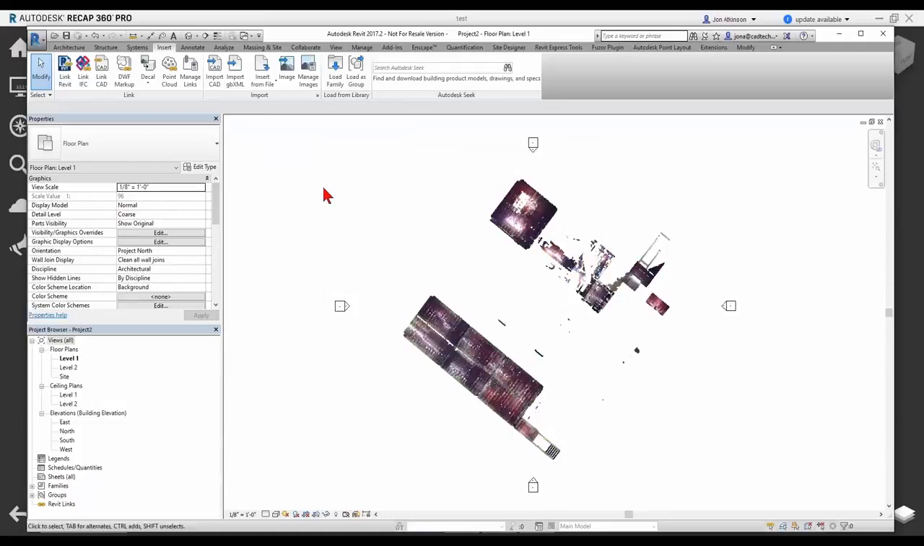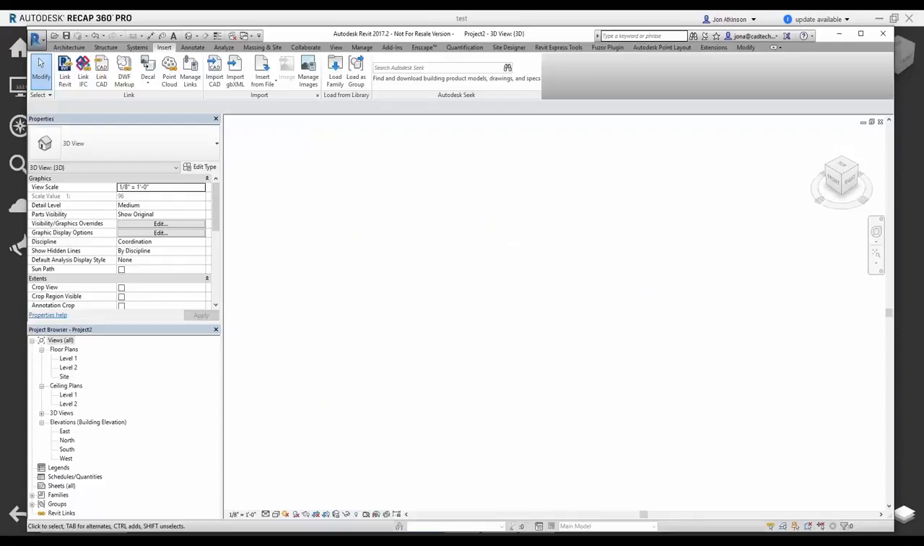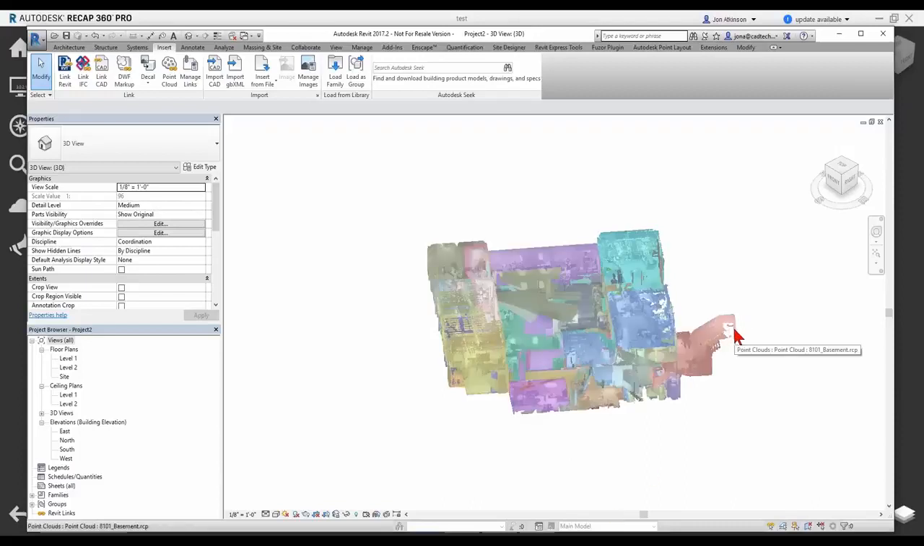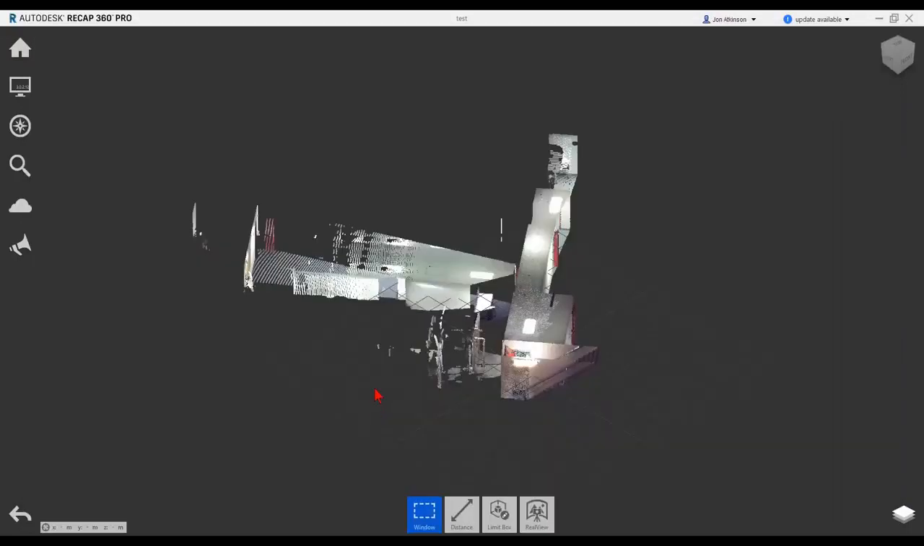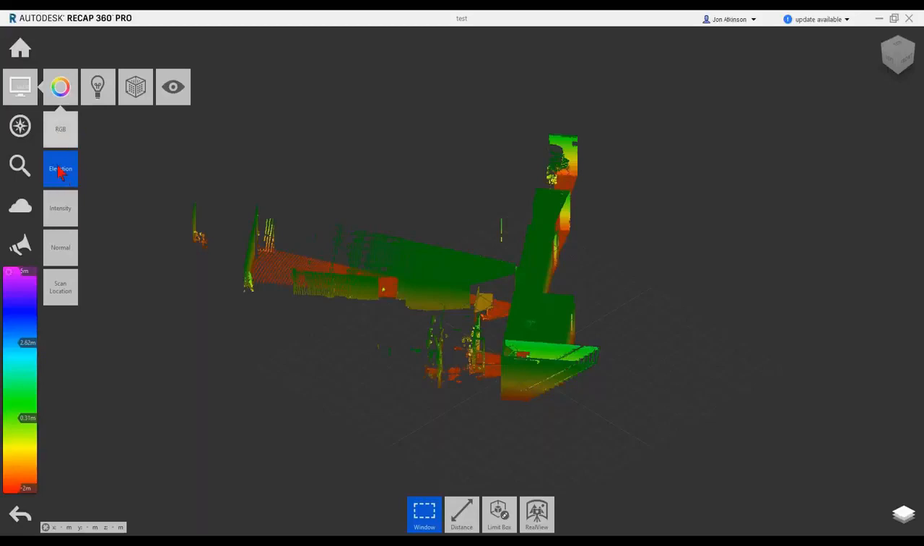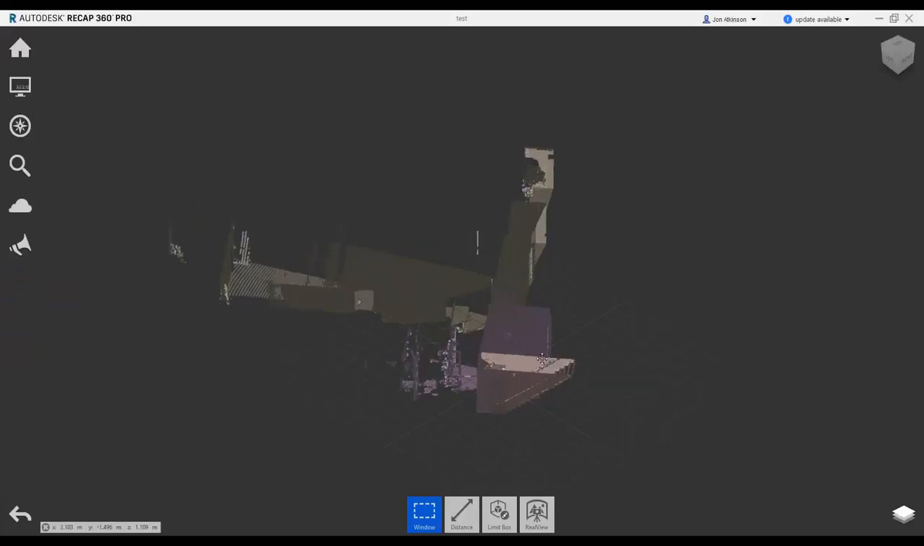And here it is. If I go to a 3D view, you can see I have the entire basement, including the stairwell. If I hover over it, you'll notice there's several different colors. That's denoting the several different scans that were placed during our project as we were creating it in Recap. If we take a look in here, I could say red, green, blue, elevation, intensity, or scan location.